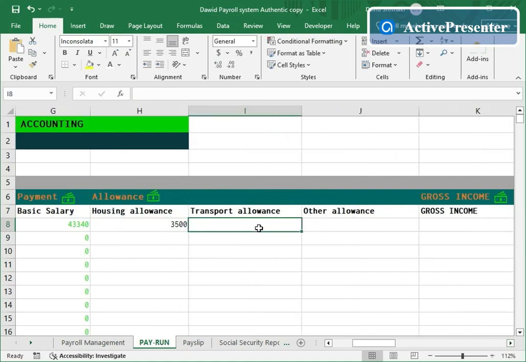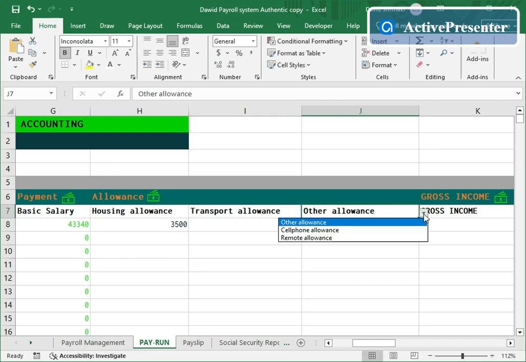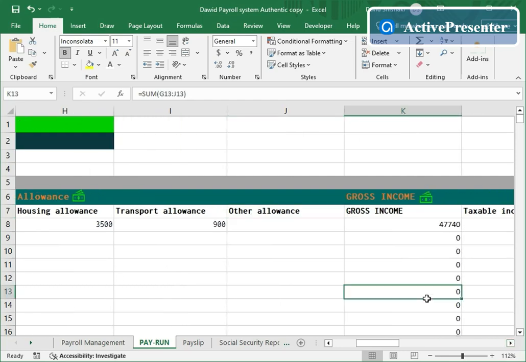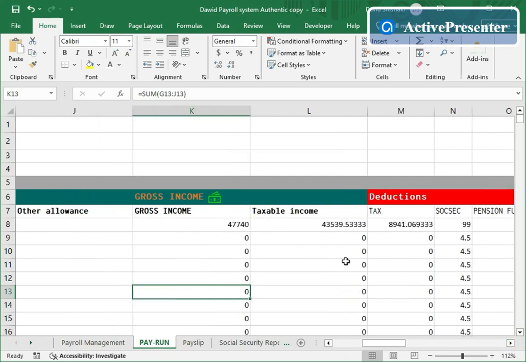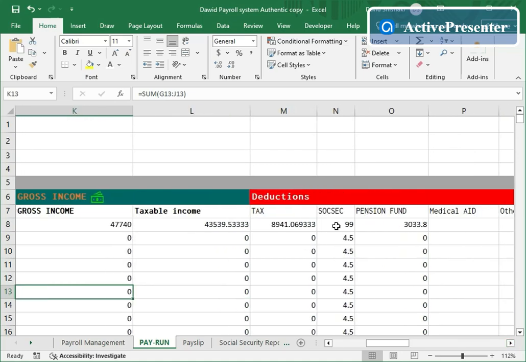The transport allowance of 900. From the other allowance, you can also select the drop down here, and then you can select maybe the allowance that you have. And then for now, let's leave it on the other allowance. As you can see, the system has calculated already the gross income for this person. It has also calculated the taxable income for this person. It has also calculated the tax, social security, and the pension fund for this person.